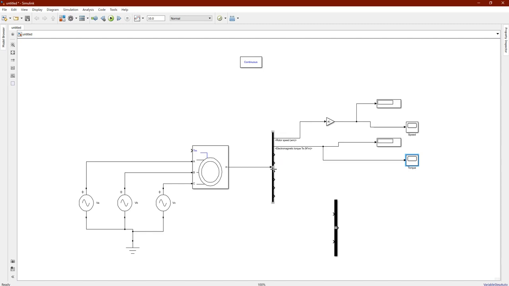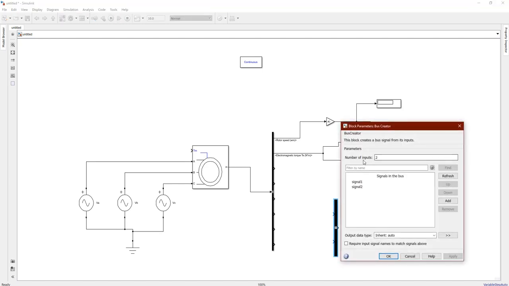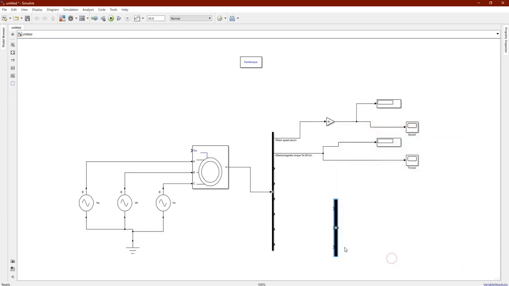This is a three-phase stator current, three-phase rotor current. So what will happen here? Let's select this one and make it like this. So what does the bus creator do? The bus creator simply combines the signals together. So double click on this one and make the number of inputs 3. You will understand now why. Like this, and control and drag.